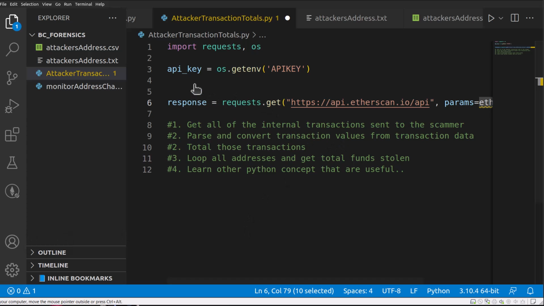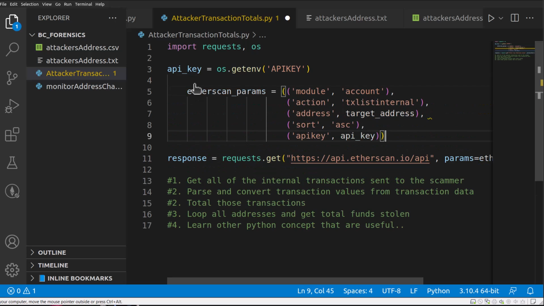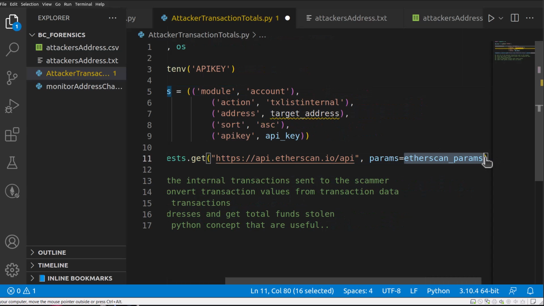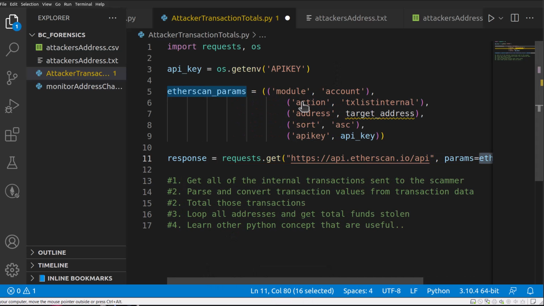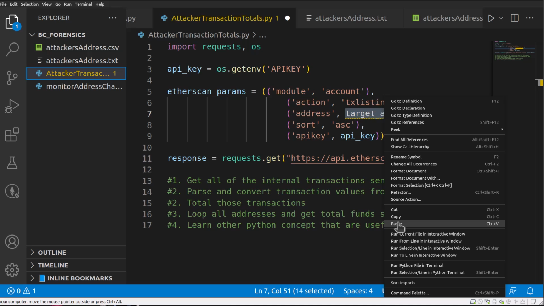So let me paste this in here right above. So all we're saying here is that Etherscan parameters, which is our variable that we're grabbing right here, is equal to all the different parameters. Module equals account, action equals our TX internal. We gotta grab all the internal transactions. Address equals whatever our target address is. So we can paste one of these in here.